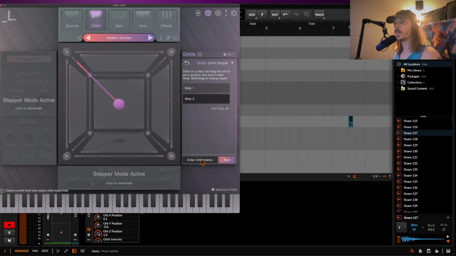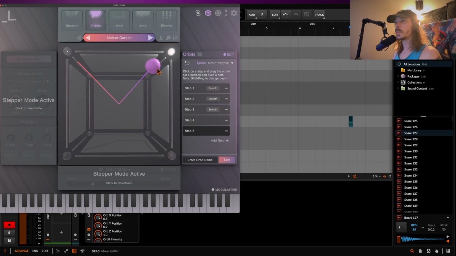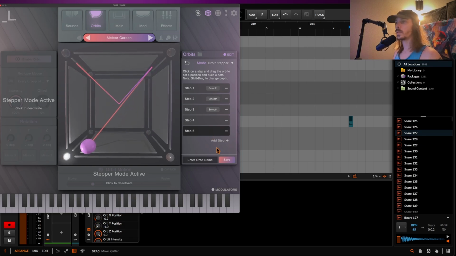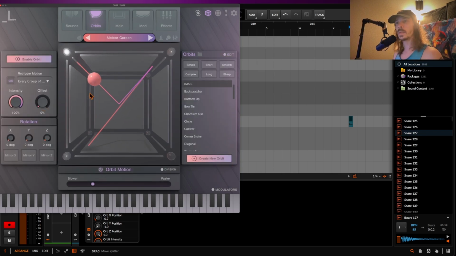If we were to create a new orb or something, we can literally just click on this and then go to new step, drag it to a new place, new step. Maybe I want this to come out here this way. Then we go to new step, and we'll drag it out front. It's a very basic shape, but we can just go basic and save this. And now you can see that it's traveling across. I don't know of any other plugin that's like this.